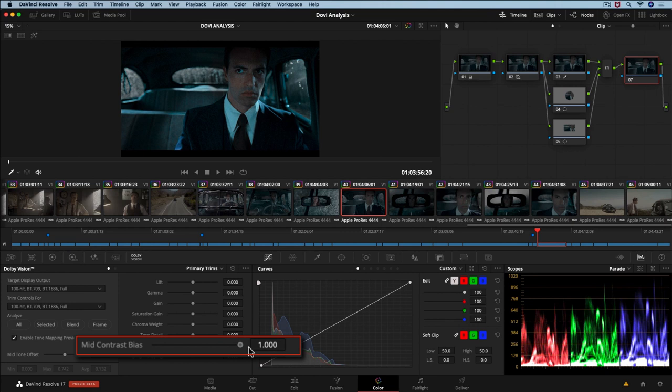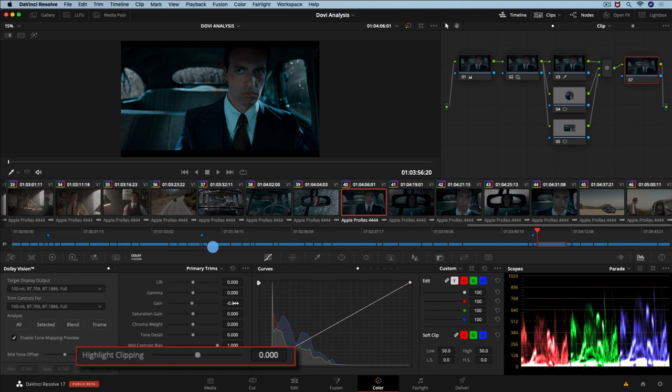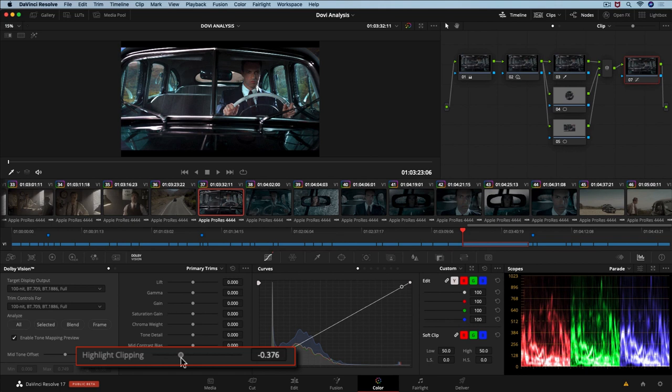If you feel that is affecting too much range of your image, you can combine this with lift and gain trims for precise results. Highlight clipping trim reduces or limits details in the highlights. This control can affect the mids, so you may need to compensate with gain or gamma trims. And that's all for the primary trims.